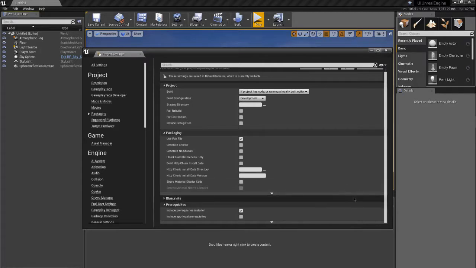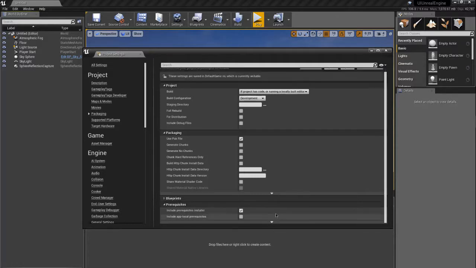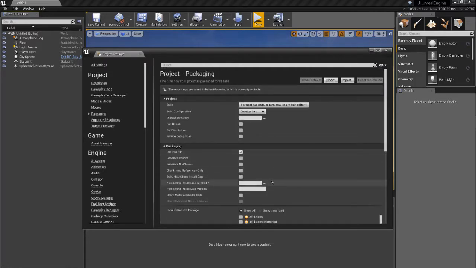Prerequisites: Include Prerequisites Installer, Include App Local Prerequisites. Prerequisites. English, do you speak it? No! Prerequisites. App Local Prerequisite. Every time. Prerequisite Directory. Alright, so that's what we've got for build.